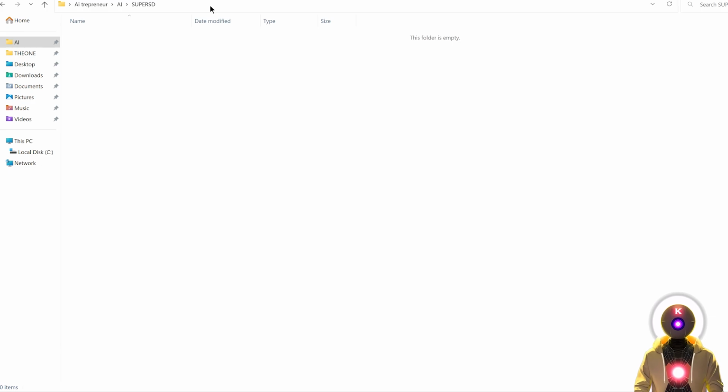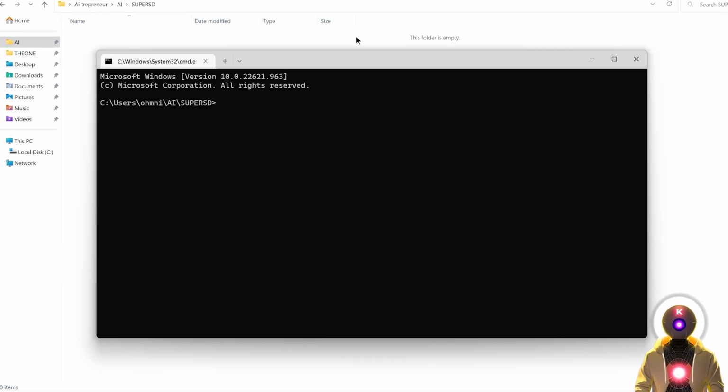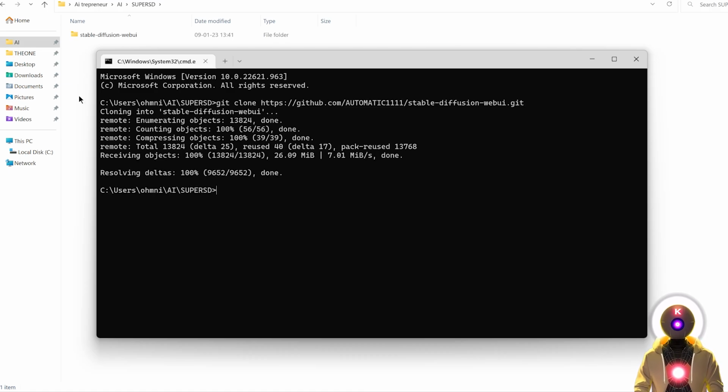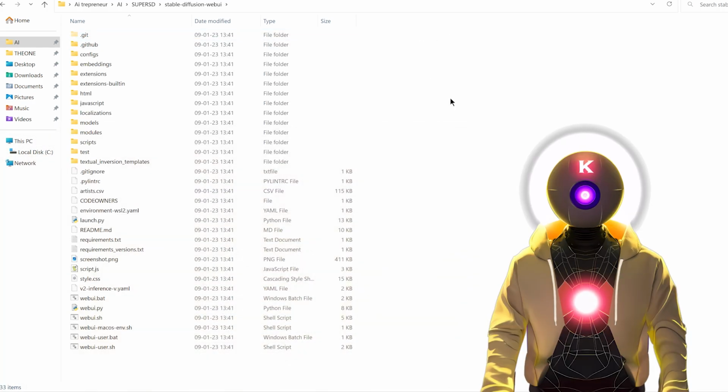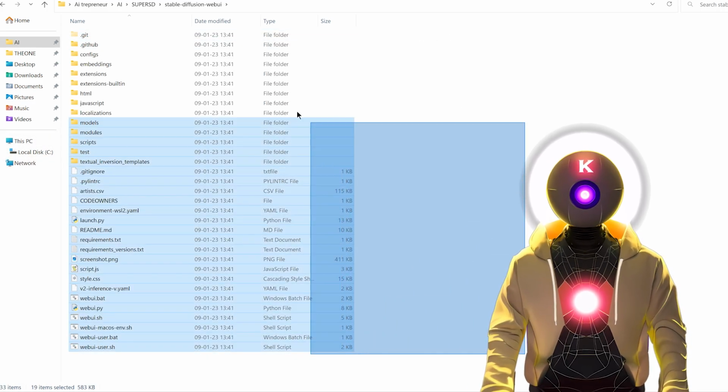Then you're gonna click on the folder URL, type cmd, and then press enter. And this will bring up the command prompt window. And inside the command prompt window, you're gonna copy and paste the command that you will find in the description down below. And then you're gonna press enter. And you see that this command right now has created a new folder called Stable Diffusion Web UI. And if you go inside that folder, you will see a bunch of files.